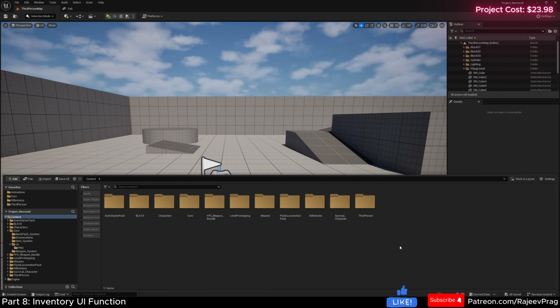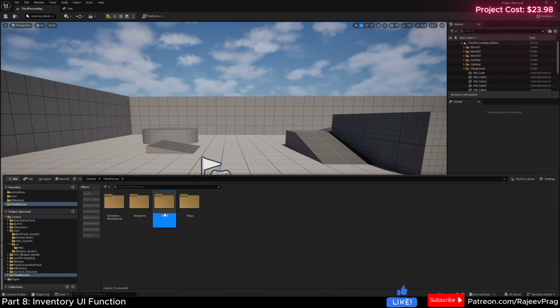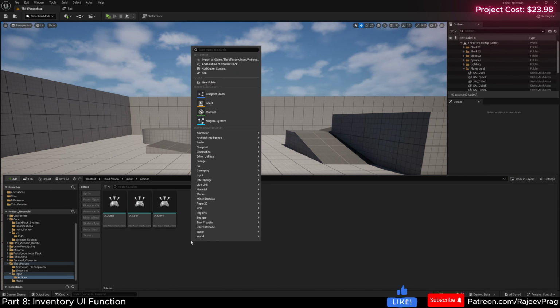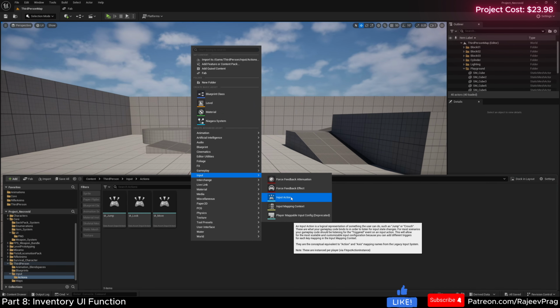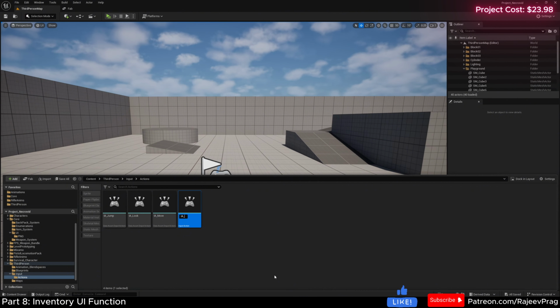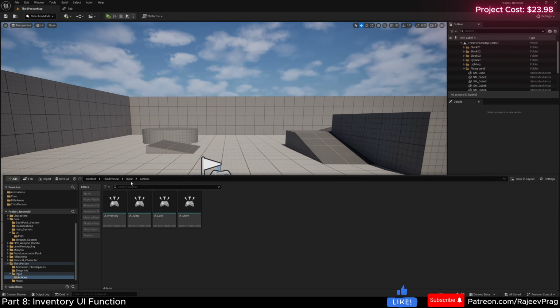Before we go into the functionality of the backpack, let's go ahead and attach the backpack to the character. In our third person folder, where we have the input, actions, I'm going to go ahead and create a new input, and this would be an input action, IA underscore, we can name this IA underscore inventory. And I'm going to go ahead and save it.